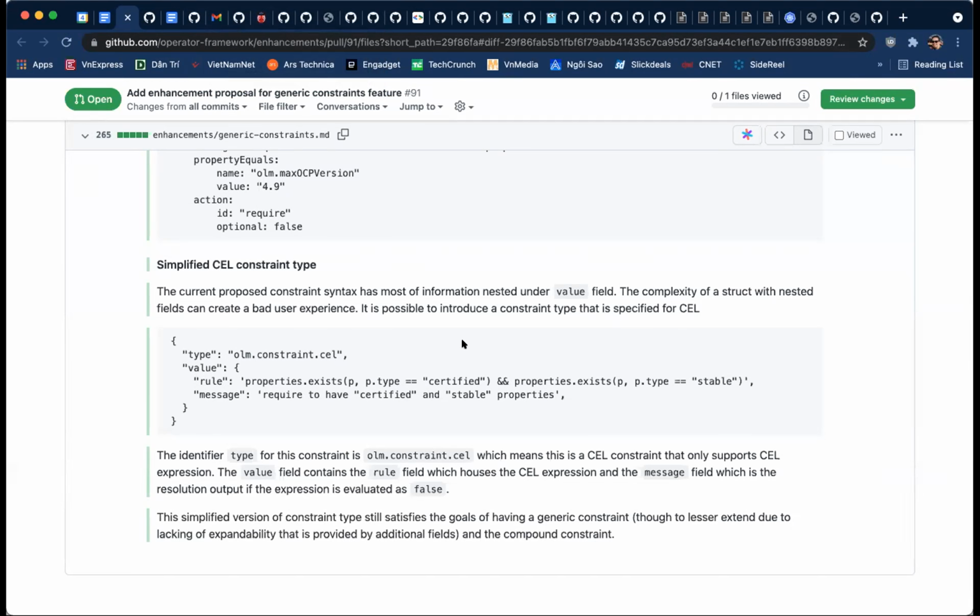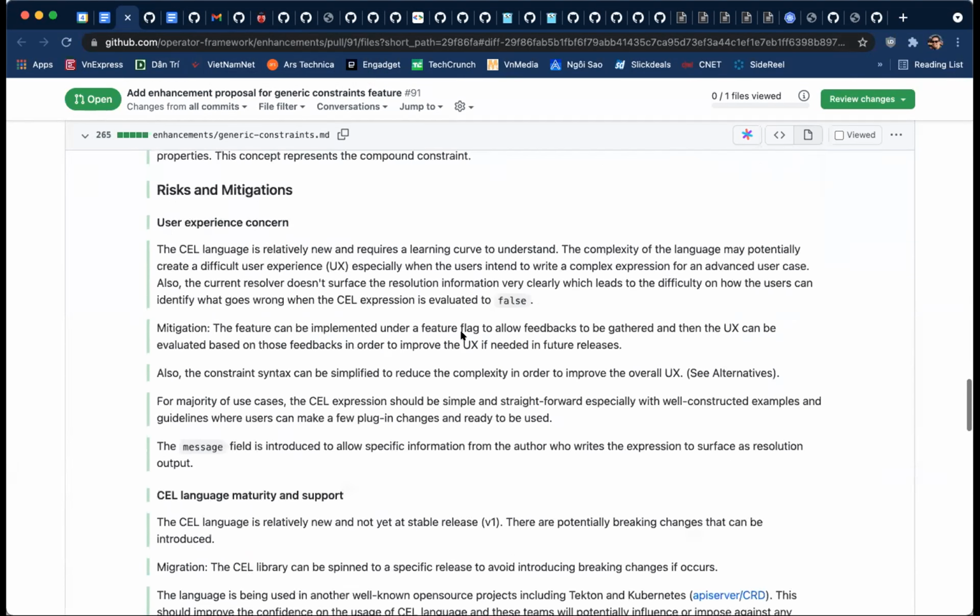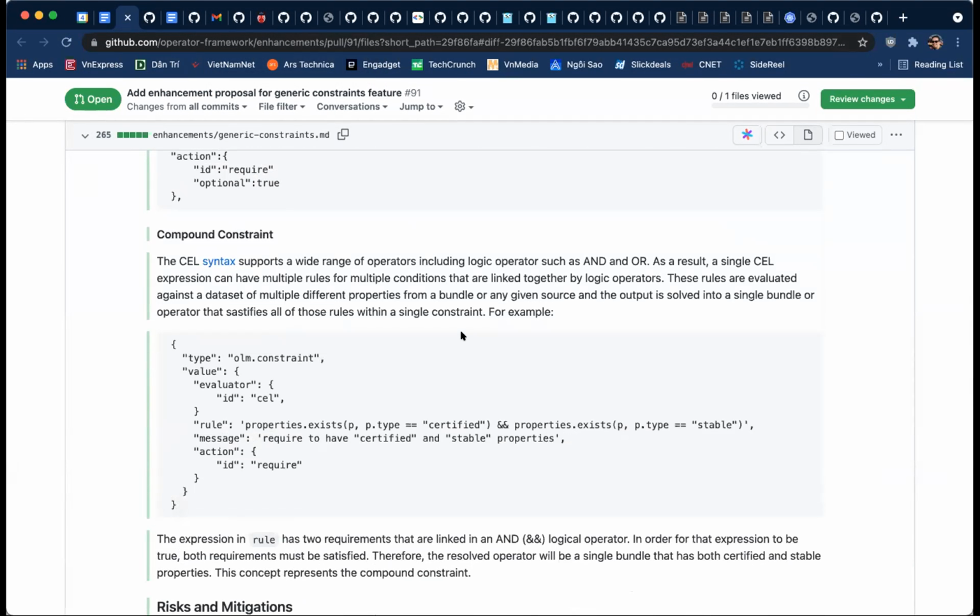The reason for a little bit more expandable syntax is basically the thought that we may want to support another language in the future, and we want to reuse the same type, which is olm.constraint. The only thing changing to support another language is the evaluation field, where you can specify a new type, a new language via the ID field, and potentially some additional fields specific to that language, maybe versioning, package, and so on.